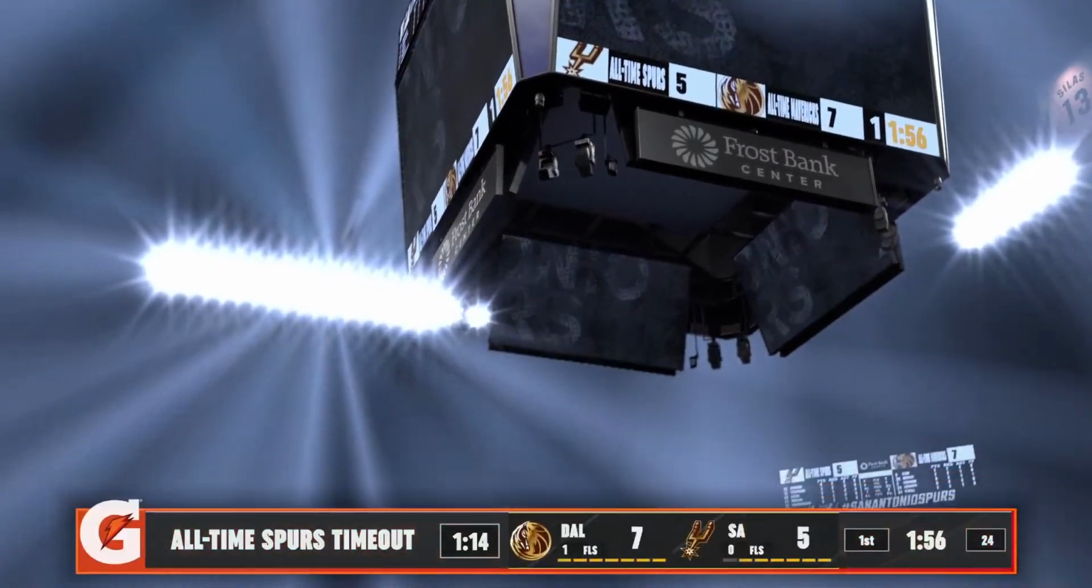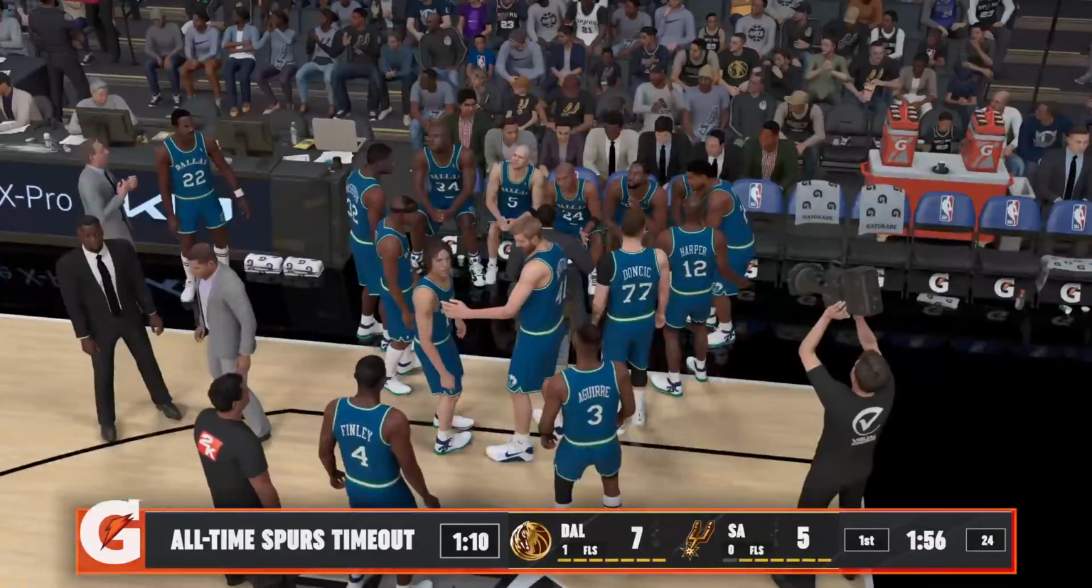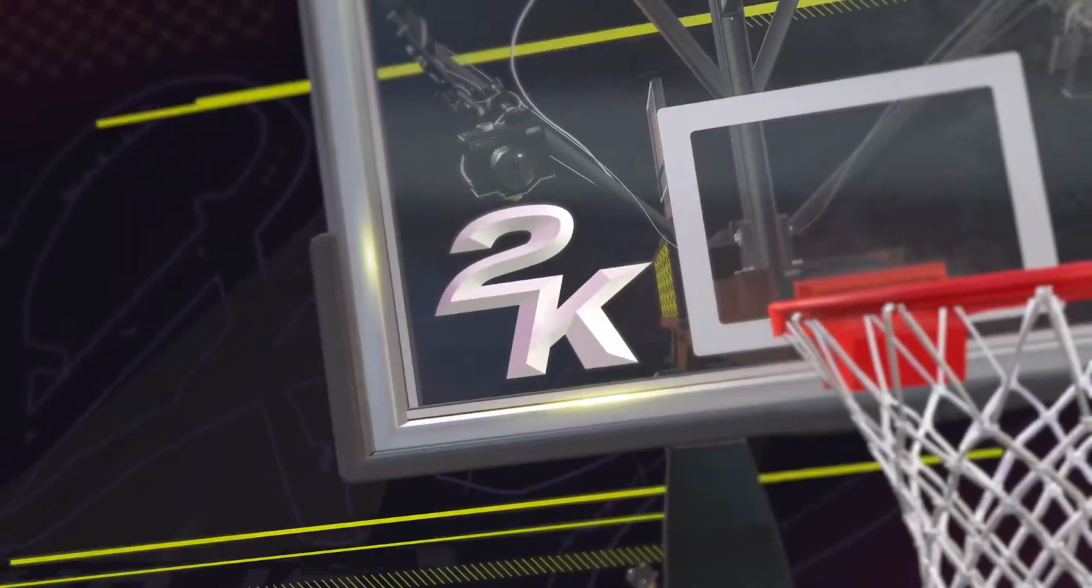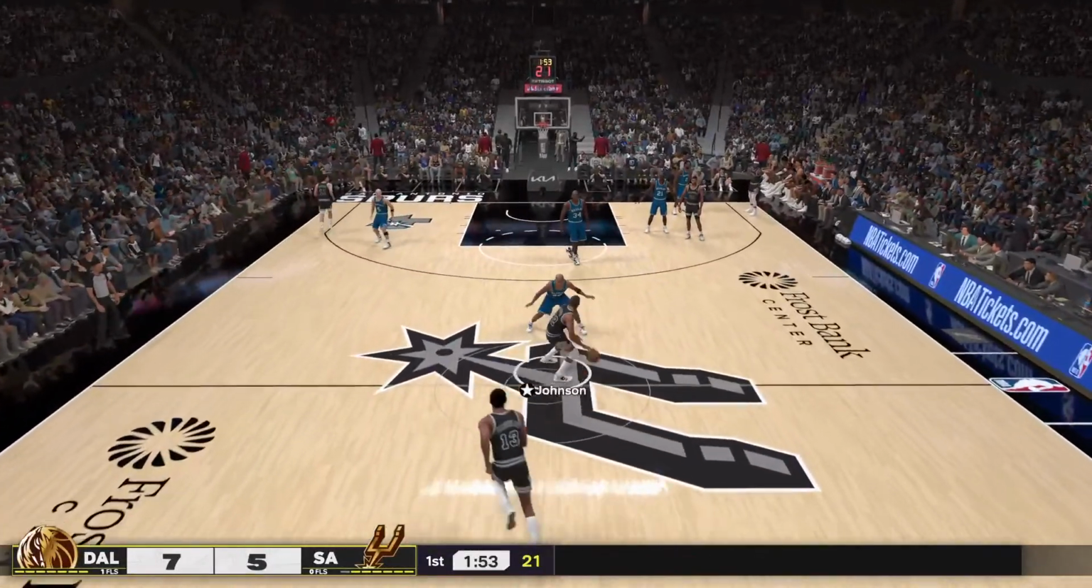Who's coming onto the hardwood now? Get out of your seats first, fans. Make some noise for yours. 1:56 left in the first quarter.